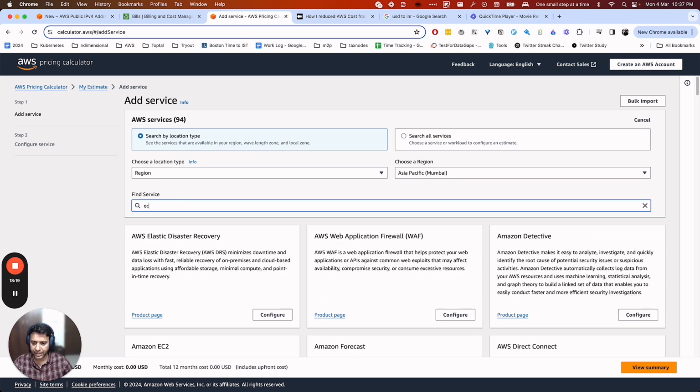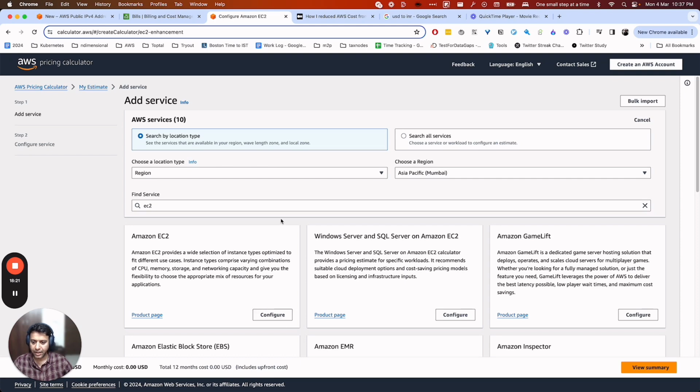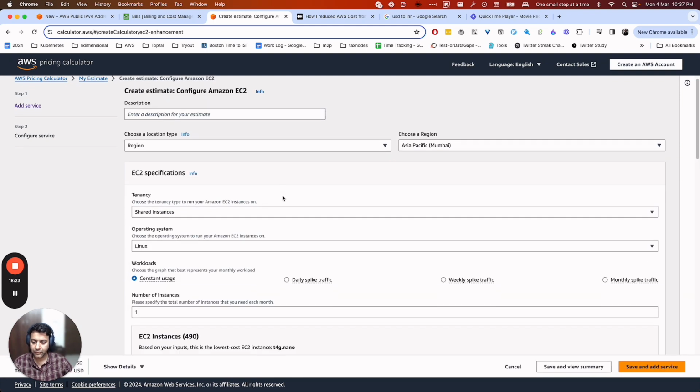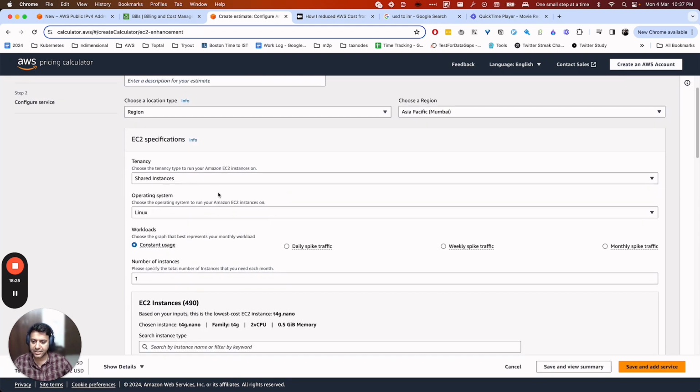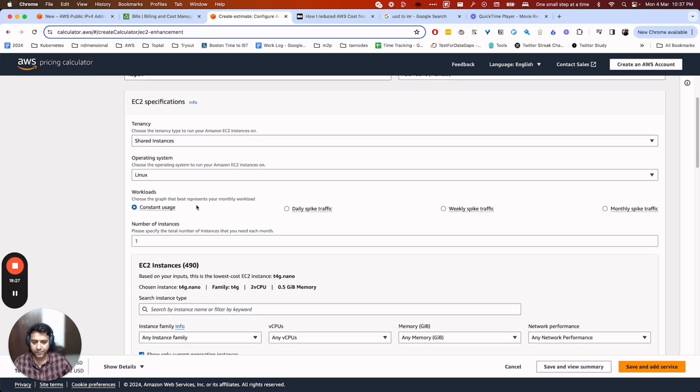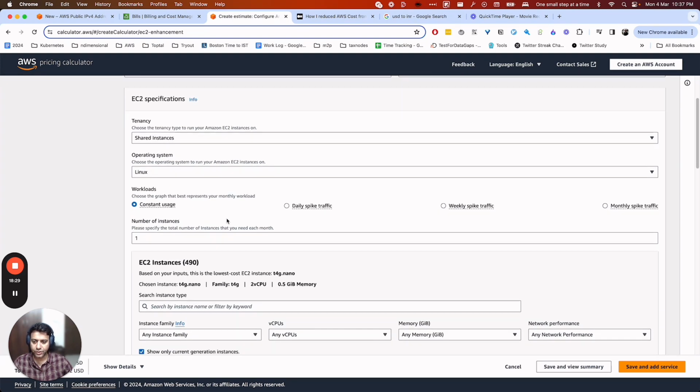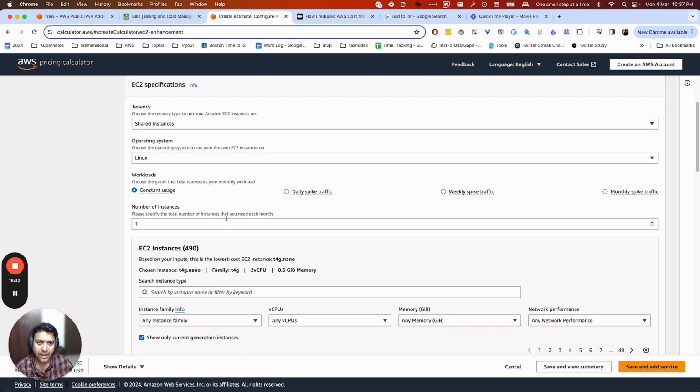So I'm going to need an EC2 instance. I'll configure this one. It's going to be a shared instance, which is fine. It's going to use Linux, and it's going to use constant usage. I want to make it very simple. If you want a detailed understanding with an example of an actual application, please let me know in the comments. I'll try to give a capacity estimation for the actual running application. Okay, but this is going to be a sample one.